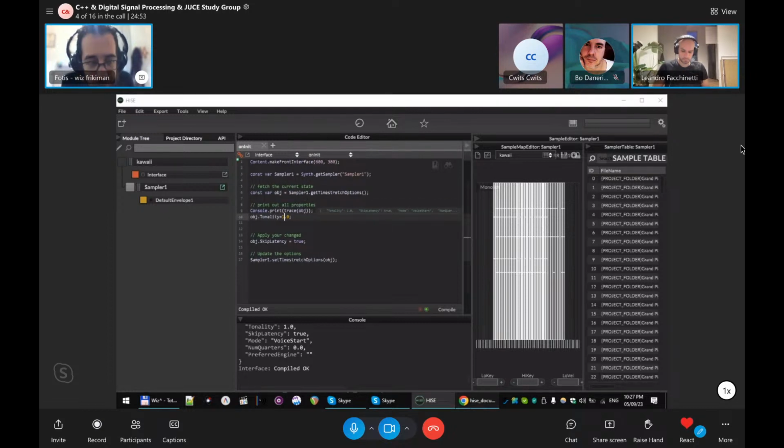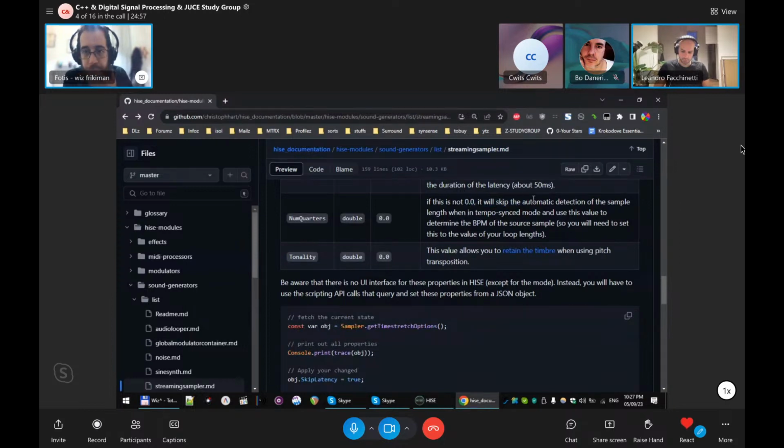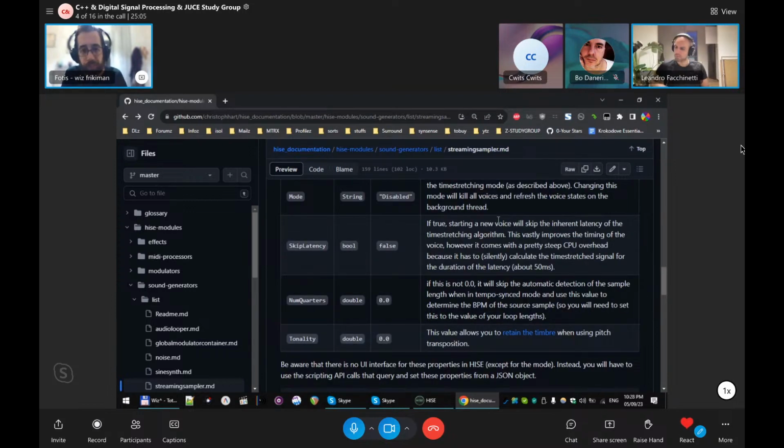What's num quarters? I forgot. Num quarters, it will skip. If this is not 0, it will skip the automatic detection of the sample length. Oh, that's in tempo sync. We're not using tempo sync.